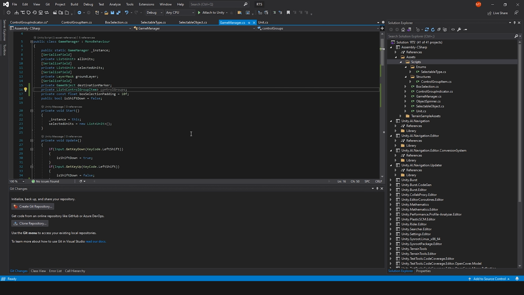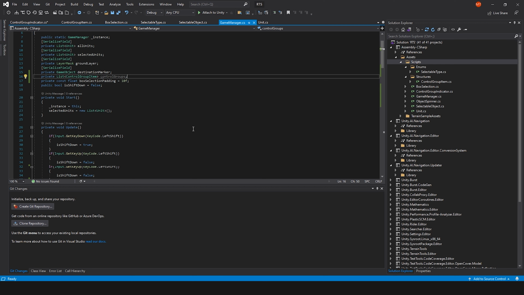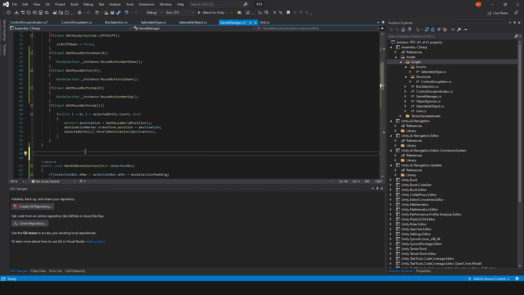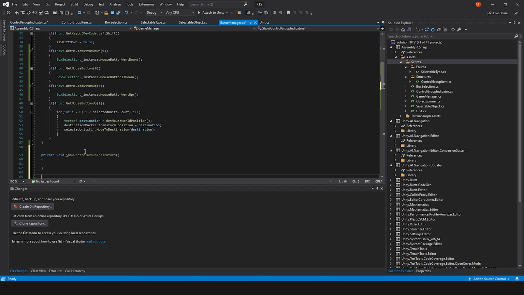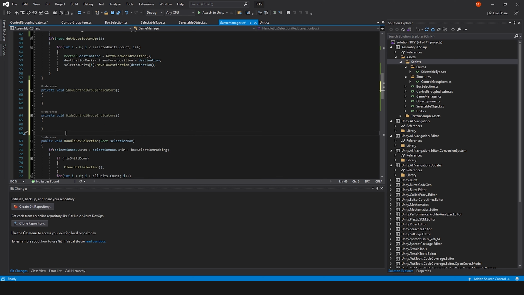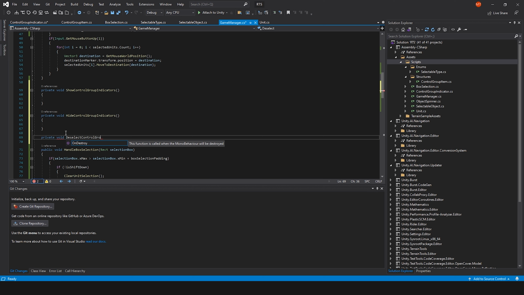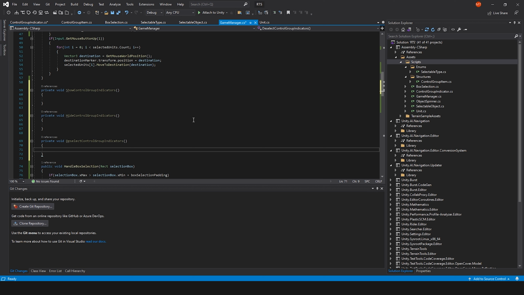Now let's head back to our game manager script and let's create 3 methods. First, we'll create a private method called ShowControlGroupIndicators. And one called HideControlGroupIndicators. And let's have one more called private void DeselectControlGroupIndicators. We'll come back to these at a later point.